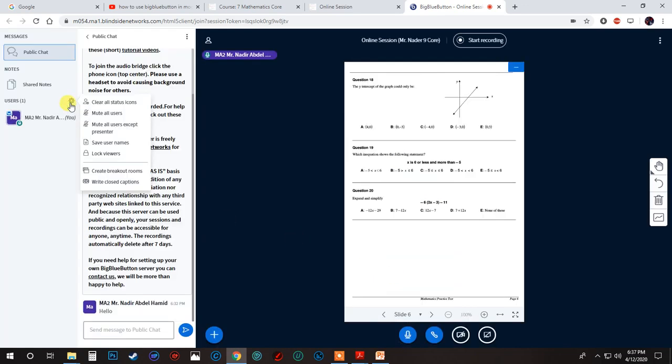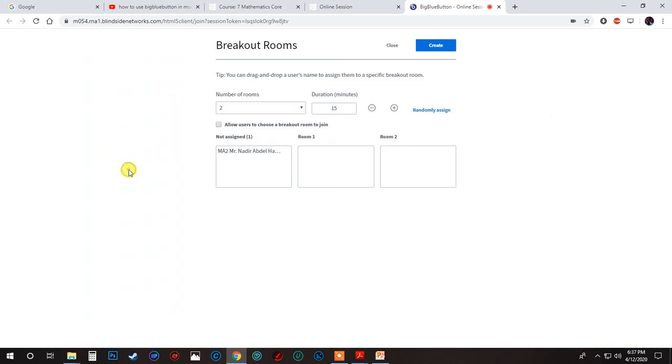Okay. Now, one of the things, create breakout rooms. Let's say I have 15 students and I want to give 3 or 4 of them a quiz to do, and the others I will continue to explain. I will have the list of names here. I can just click, drag, and put them in one of the rooms. Maybe I need 3 rooms, 4, up to 8 rooms, no problem. So I will keep dragging the names, putting them in separate rooms.